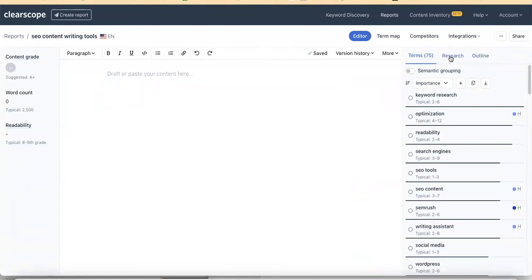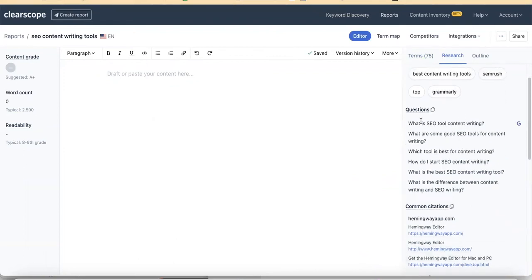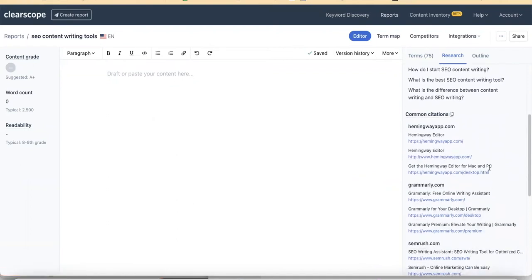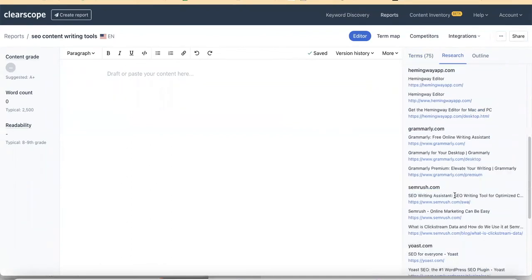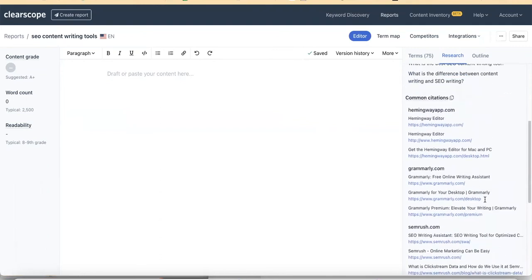So they've got the research part here, and I think these are themes or topics that you need to be discussing in this content. These are also questions that you should be answering. And then common citations. I think these are very good because, again, these are like topics. If you're talking about SEO content tools, you should be mentioning Hemingway app, Grammarly, SEMrush, Yoast, Answer the Public. These are all SEO content writing tools.